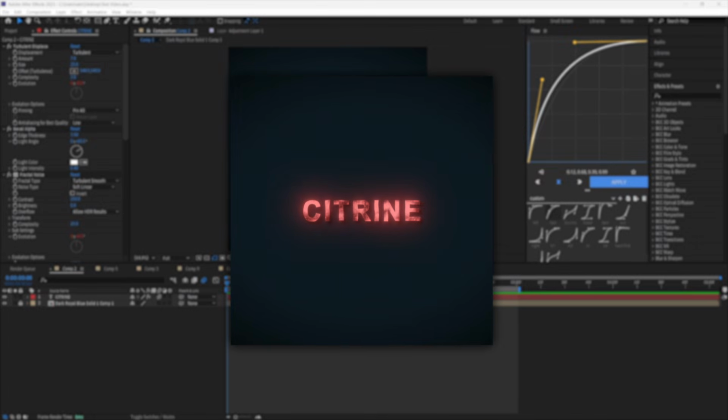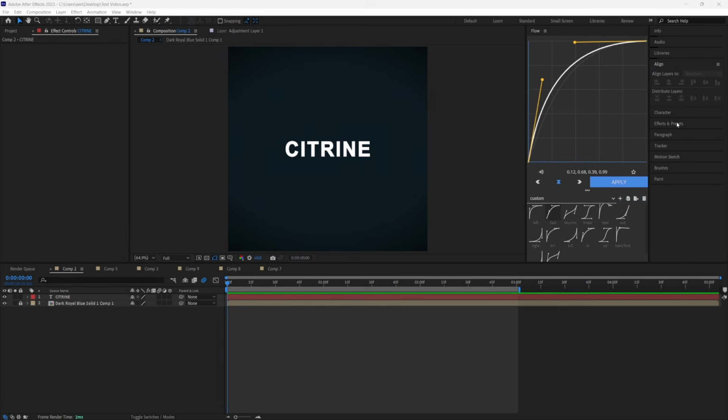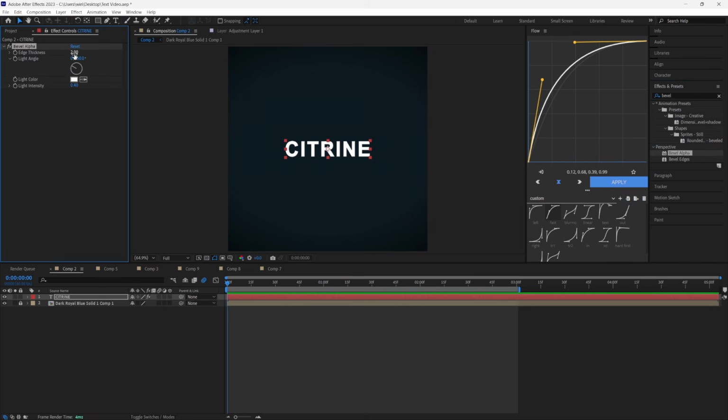First up, we're going to be making this rocky text effect. We're going to be adding our basic text effect. To start, go to the Effects and Presets panel and search up Bevel Alpha. Once you find it right over here, go ahead and drag it to your layer. Put the edge thickness to 3.5.